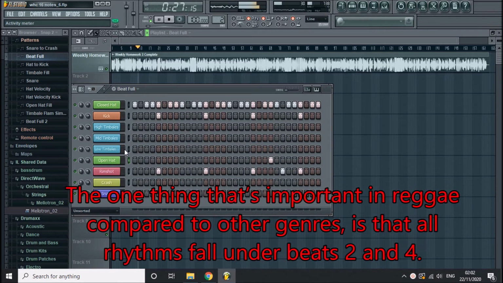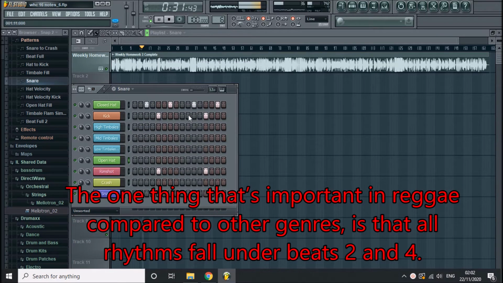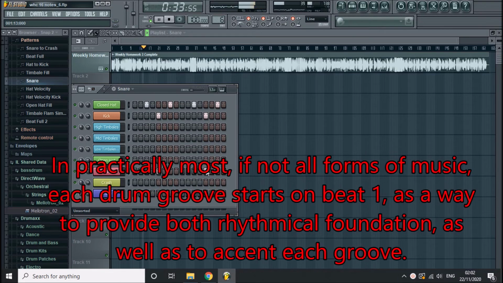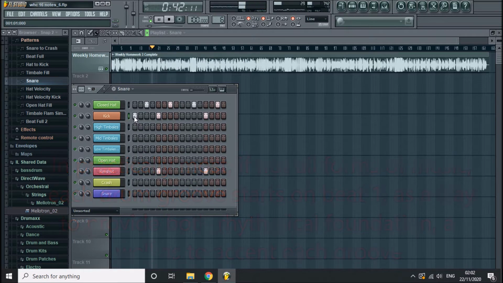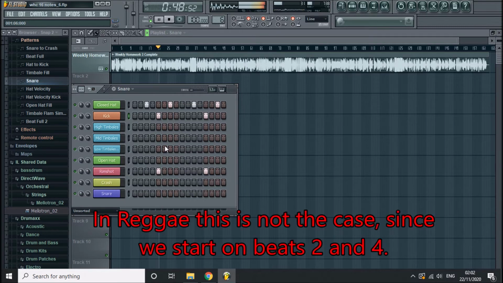The one thing that's important in reggae compared to other genres is that all rhythms fall under beats 2 and 4. In practically most, if not all forms of music, each drum groove starts on beat 1 as a way to provide both rhythmical foundation as well as to accent each groove. The last few patterns we did a couple of videos ago all had started on beat 1. In reggae this is not the case, since we start on beats 2 and 4.